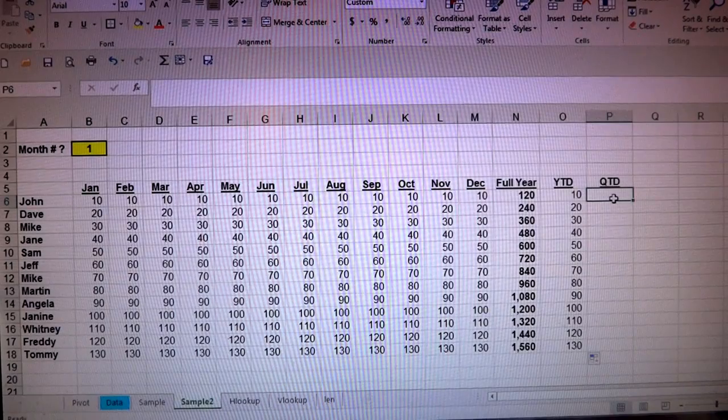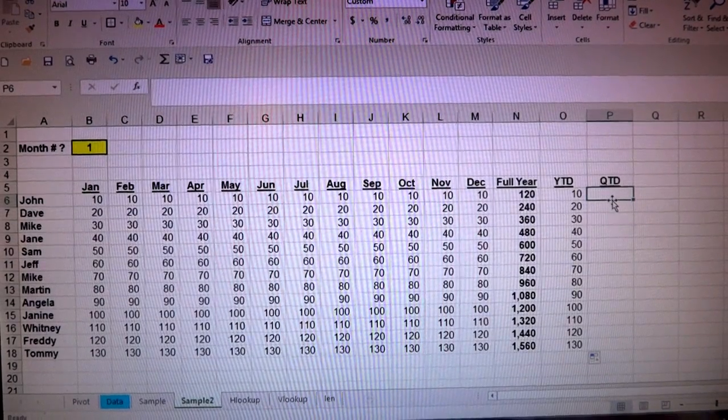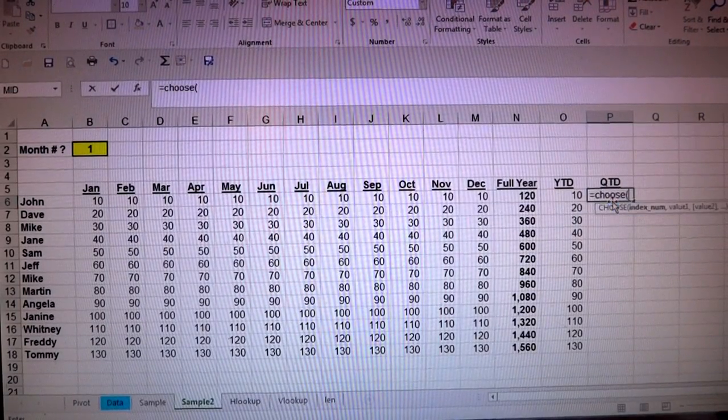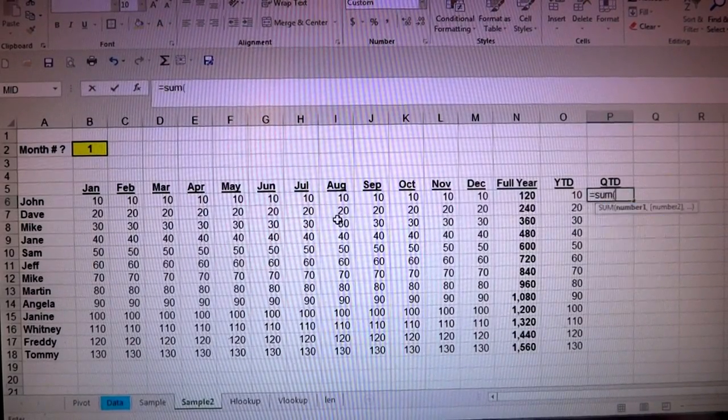And now we're going to look at quarter to date. So it's going to be very similar. I'm not going to do all 12 months, but you'll get the hang of it. I'll get you started. So equals CHOOSE. We're going to do the same thing. If you did not do this, again, this would be your way. You would say equals SUM.